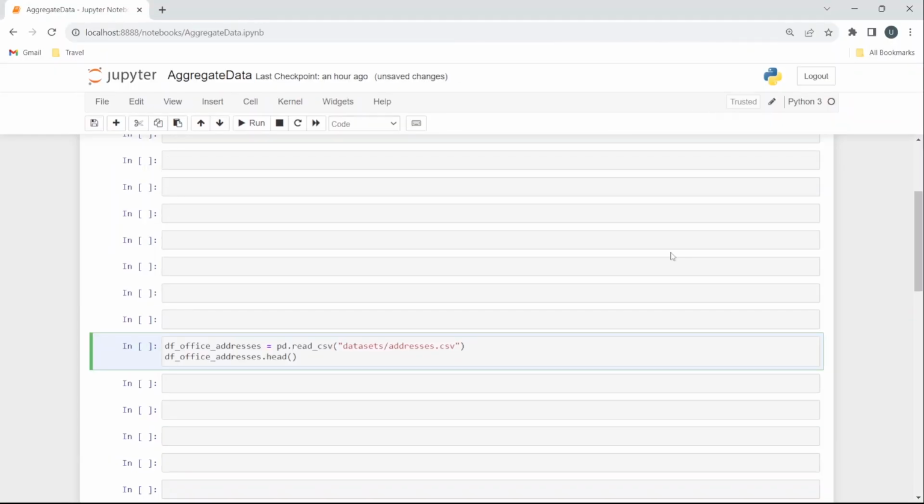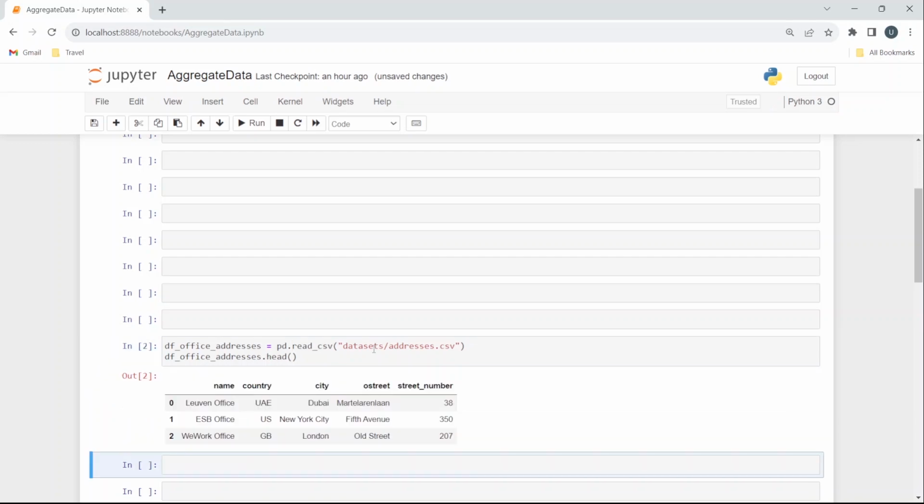So first let's import the .csv file using the read CSV function of pandas. We will pass our address.csv file in this and save it in a variable. As soon as we run this, we get to know that there are 5 columns inside this file: name, country, city, street, and street number.